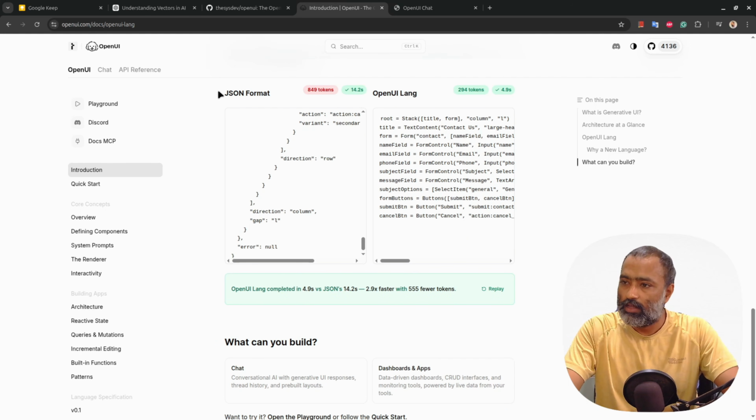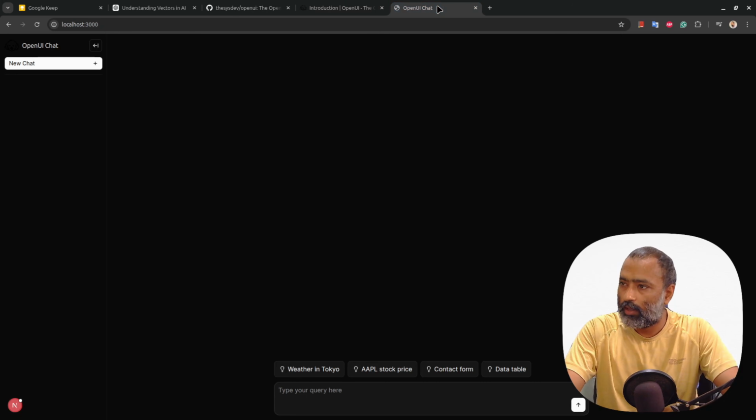One interesting thing they are showing is that they are claiming that when you generate something in JSON format, it takes more tokens compared to their own OpenUI language, and in this example it seems faster as well, and in the case of tokens it seems about one-third token consumption when using OpenUI language. So now let's look into a quick demonstration of this OpenUI.